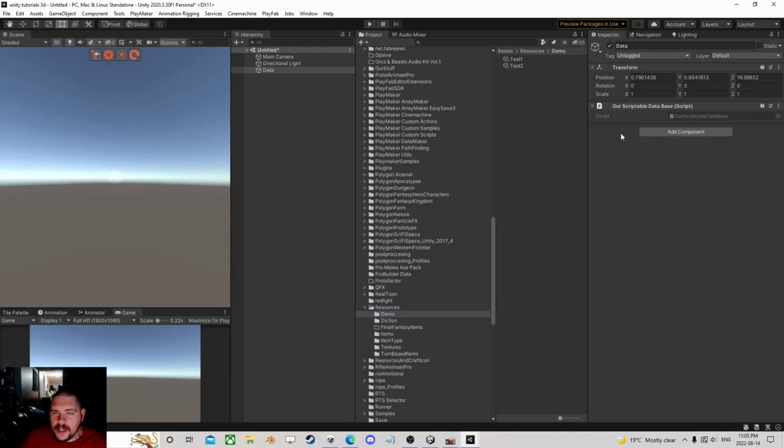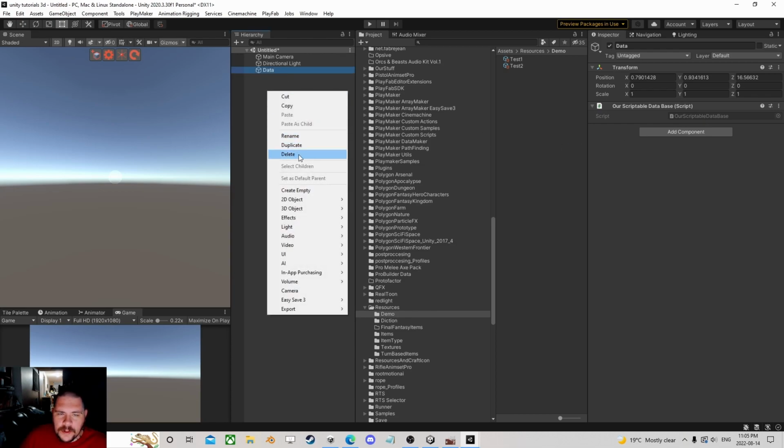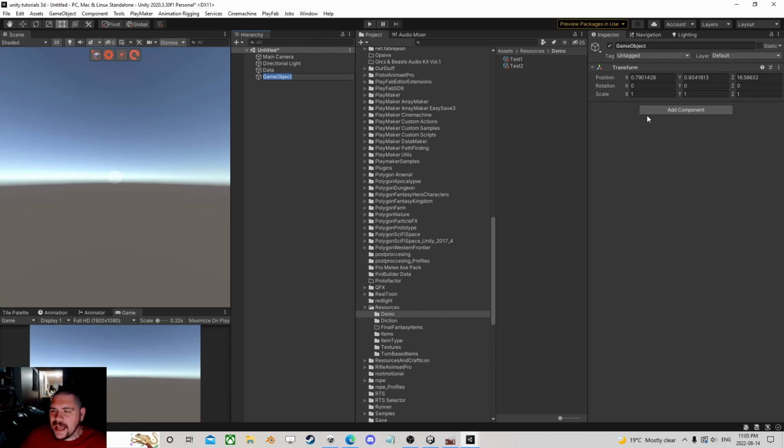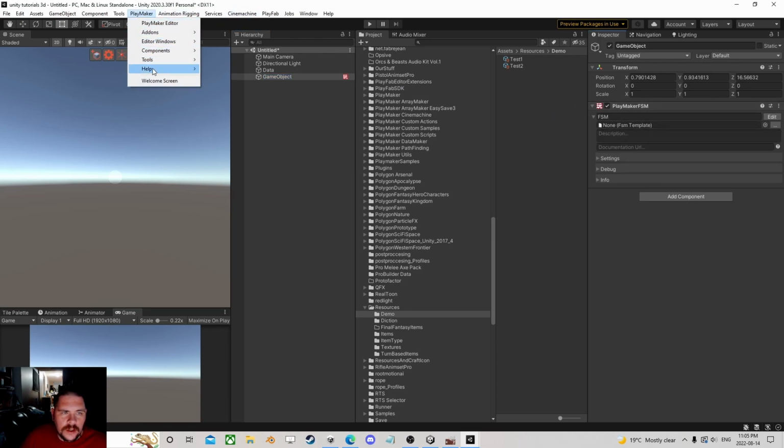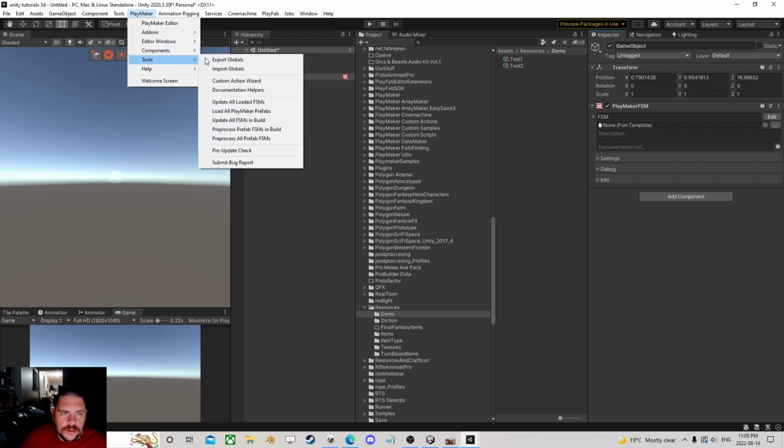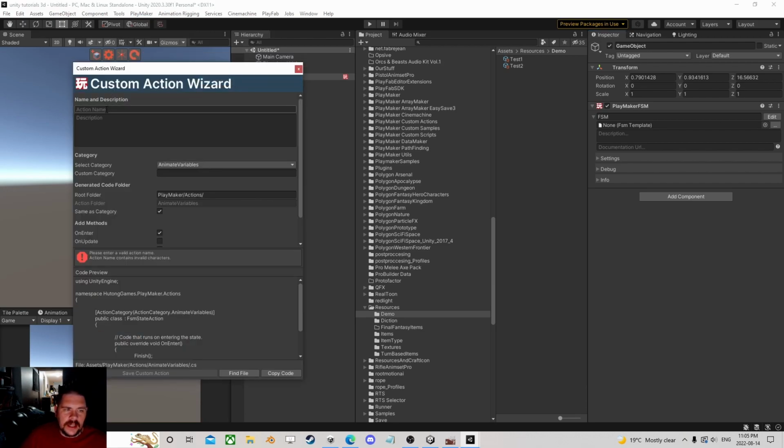So anyways, we have this database. You're probably thinking, okay, well, how the hell do we access this? So Playmaker wise, let's make a quick little custom action, and let's say get scriptable data object. Name it whatever you want, and you can give it any kind of category. We'll say cool stuff category. This is our cool stuff.